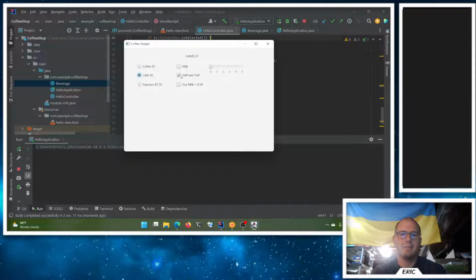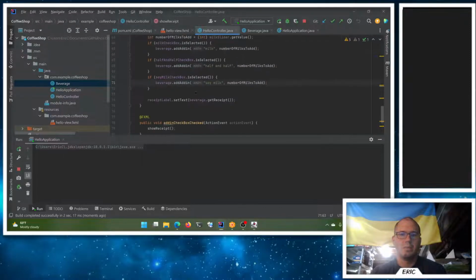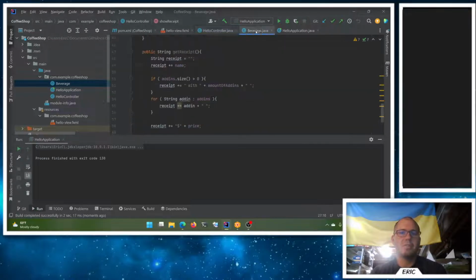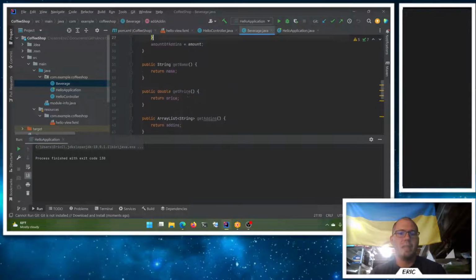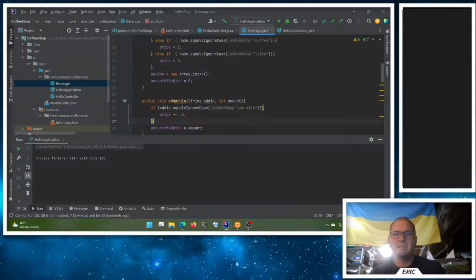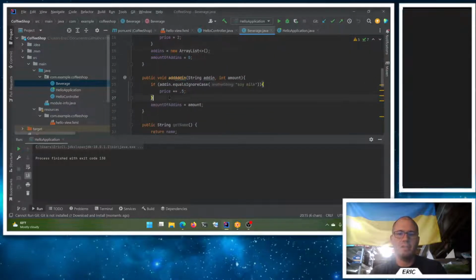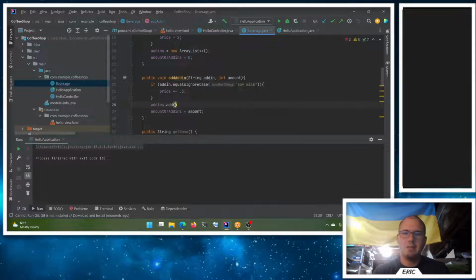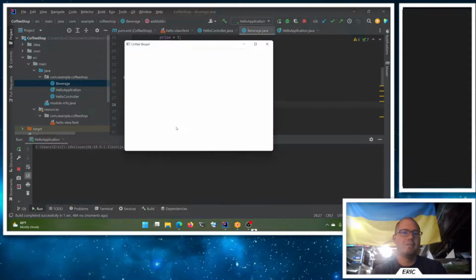Not checking the half and half here. Let's see. So if the half and half is selected, beverage, add in half and half. Oh, I don't think we actually finished that in beverage. Here we go. So we added an add-in here. Let's see. Yep, all we did was add the price here. We didn't actually add it to our add-ins list. So we're going to take add-ins, and we're going to add the add-in. There we go. Right, if we actually add it to our list here, that probably will function a little bit nicer for us. Let's see if that works for us now.